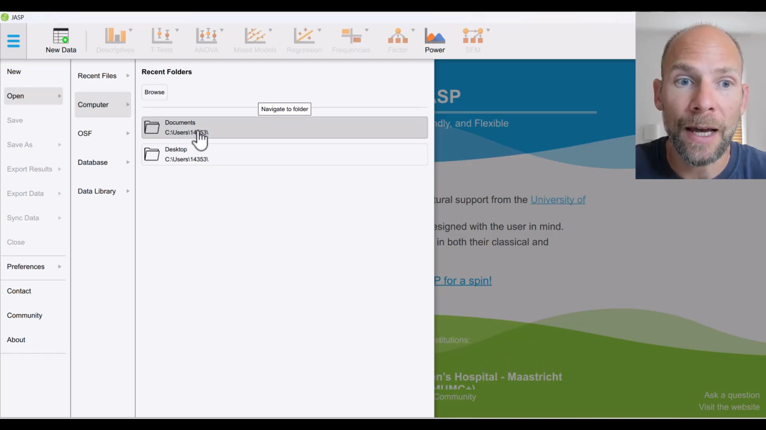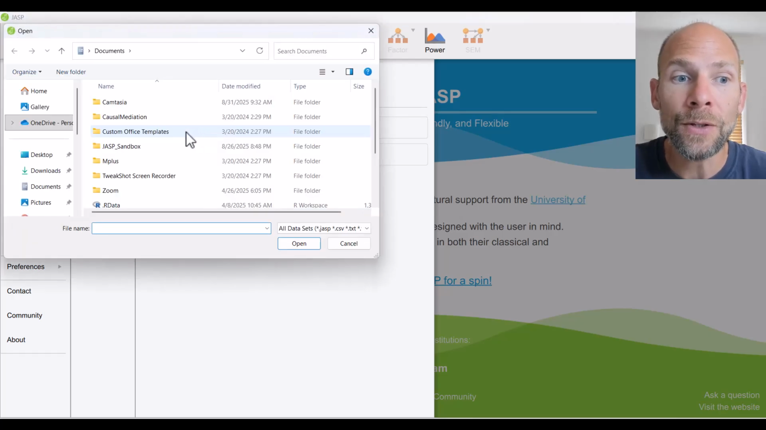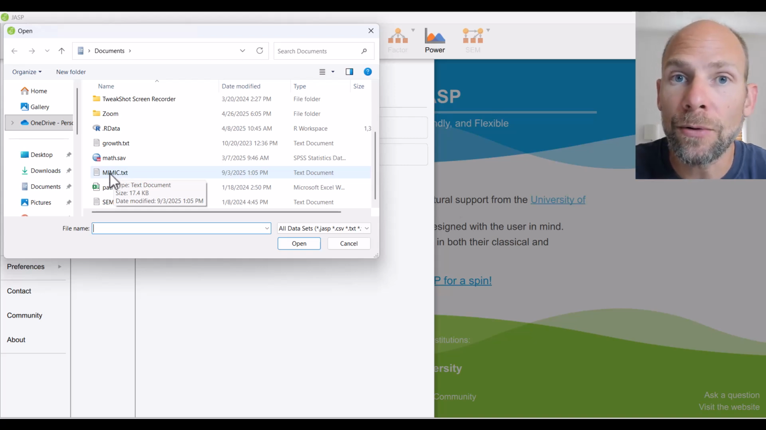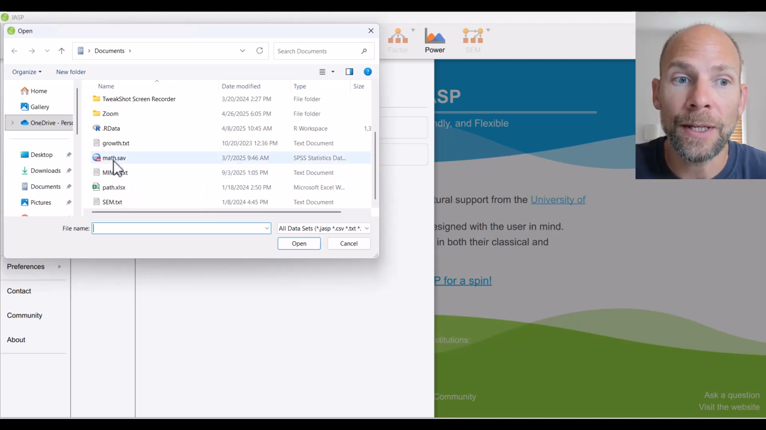So in this case, I have a data file here in my Documents folder. And so I'm going to open this one. In this case, I have a text file that I will open here, and it's called mimic.txt. You can also open SPSS data files in JASP like this one here, or you could open an Excel file in JASP, so that's very convenient.